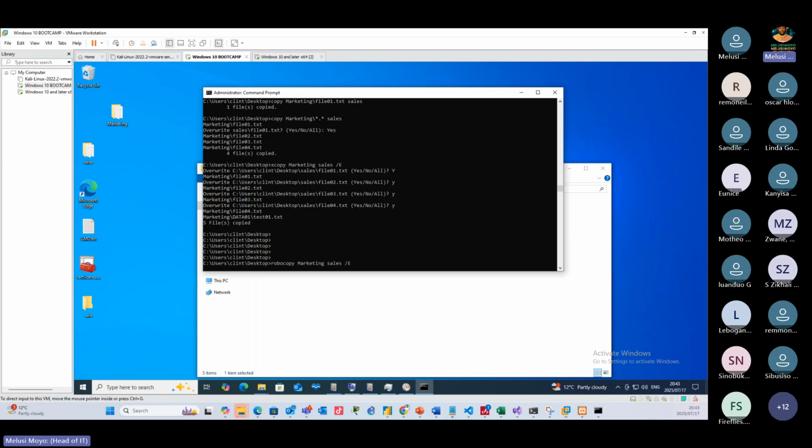So robocopy will use the same syntax. So robocopy, marketing, sales, /in. If CompTIA doesn't ask you about Xcopy, the question will be referring to robocopy. So Xcopy and robocopy do the same thing. These are commands that allow you to copy files and directories. So if they're not asking you about Xcopy, they will ask you about robocopy.